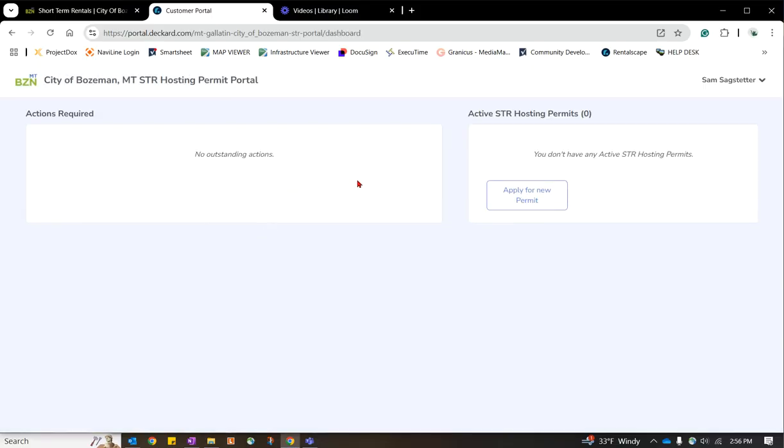Once you have put in this code, it will take you to the following screen. If you are renewing, your permit will be listed here on the right-hand side, and it may be listed here in the actions required if it's time to renew. In this case, I'm applying for a new permit. However, if you are renewing, the process will look nearly identical.